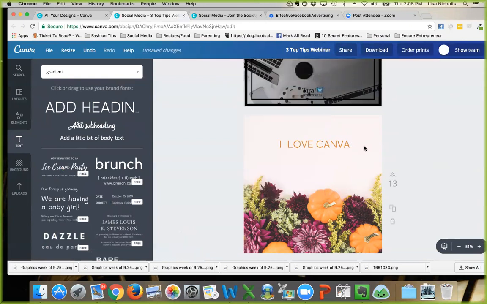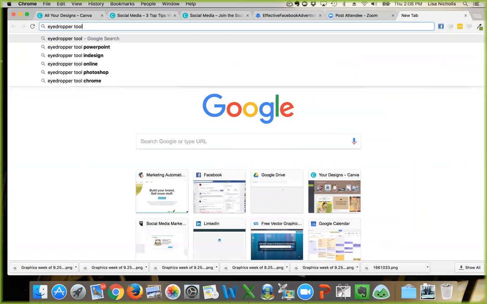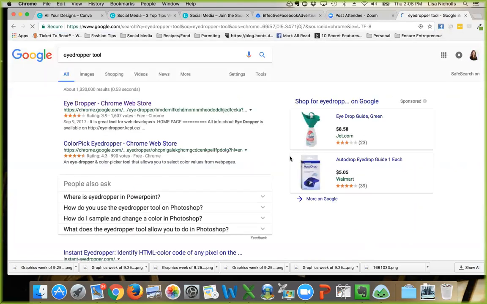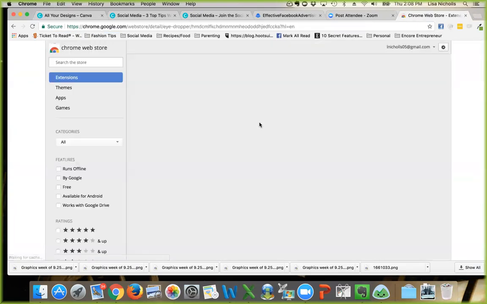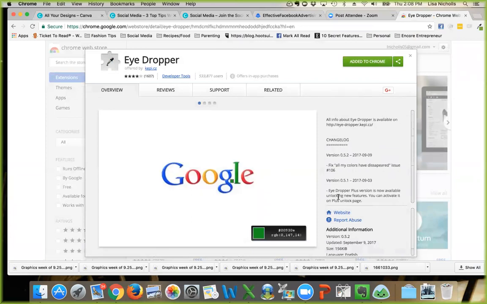So there's something called an eyedropper tool, and it's a Chrome extension. So if you go into a browser and click eyedropper tool, and I think it's in the Chrome Web Store, right? Click that and download it. It's free, I believe. I've got it already, but you can click it and download it.